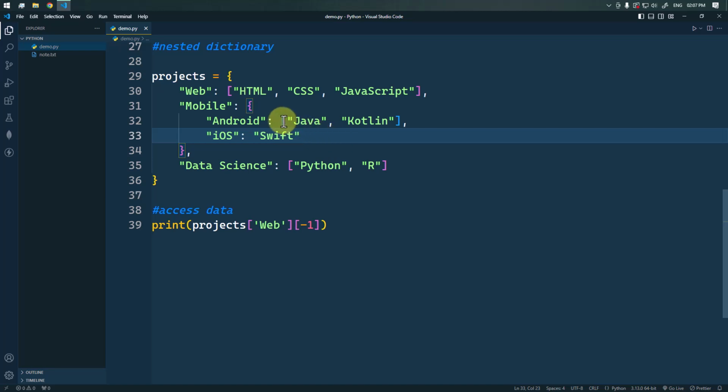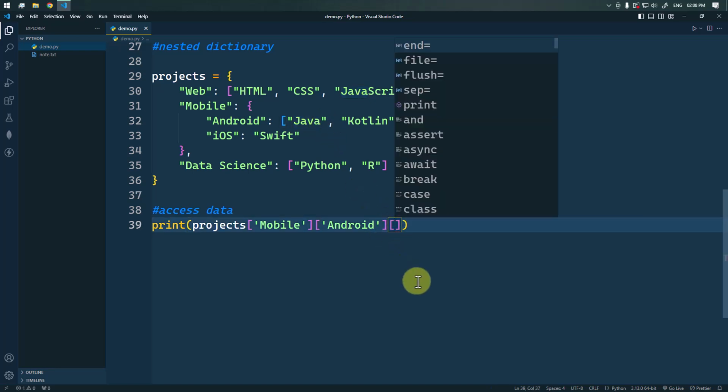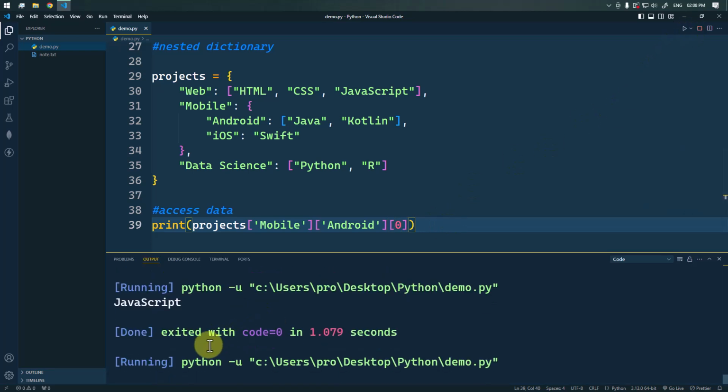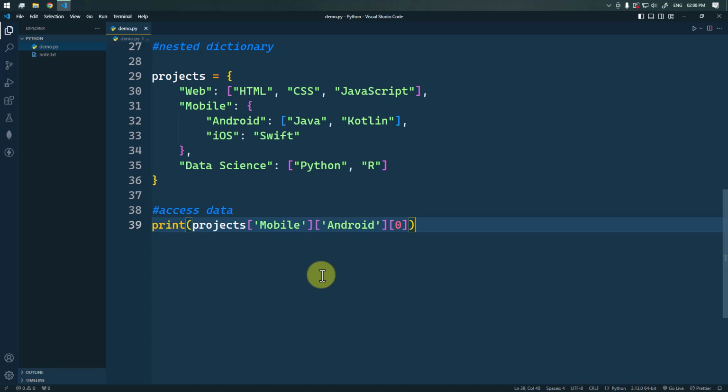So let's now see how we can access this deeply nested list. First of all we have to access this dictionary using this key. So here as a key we're gonna pass mobile, so this will return this entire dictionary. Now from the dictionary we're gonna use this key to access the list. So here we have to pass Android, so this will return this list. Now from the list we wanted to select Java, which is the first element. So here as an index we are gonna pass 0, and now if we run this, you can see we have the output Java. So this way we can access deeply nested dictionaries.